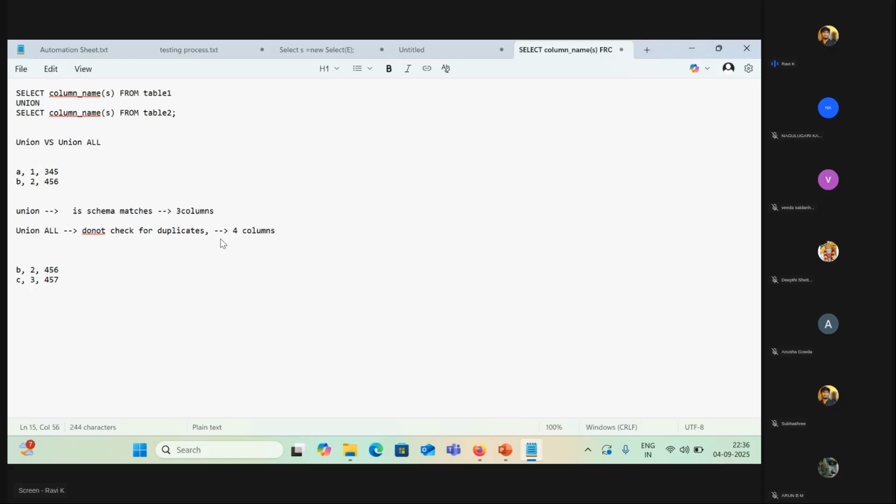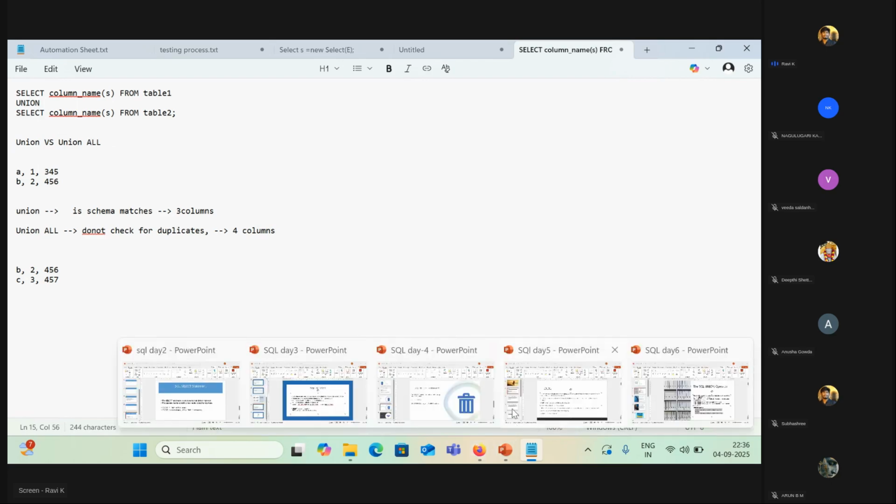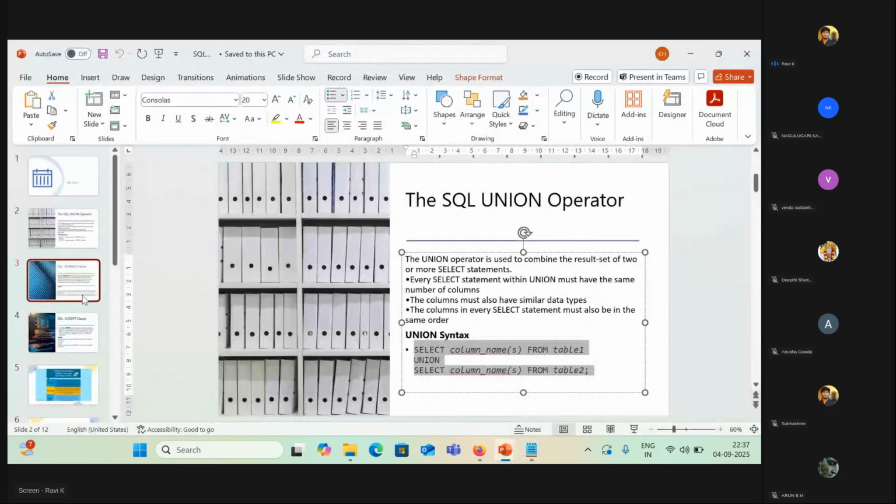This is a most important question in interviews. They will mostly ask you what is the difference between union and union all. You can just tell them that union means you won't get any duplicated records while you are adding both the tables, but union all means you will get the duplicated records. So that's it. It's one of the most important concepts. You can just go through and practice that.